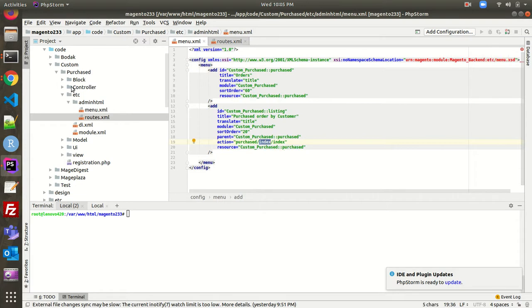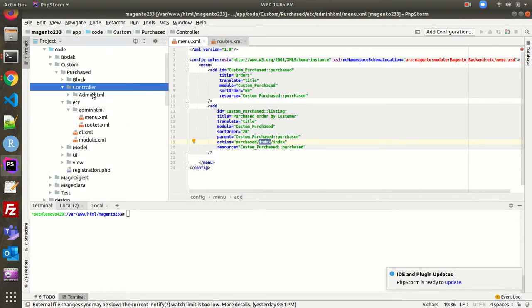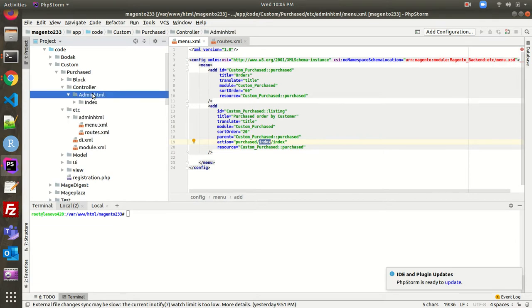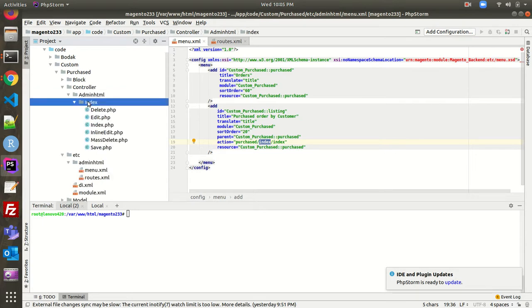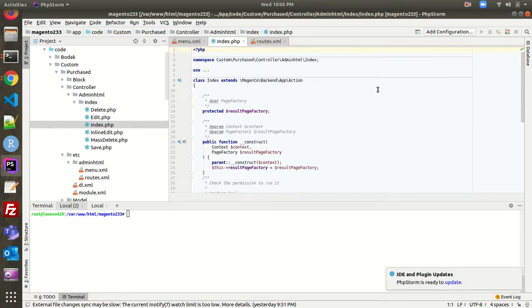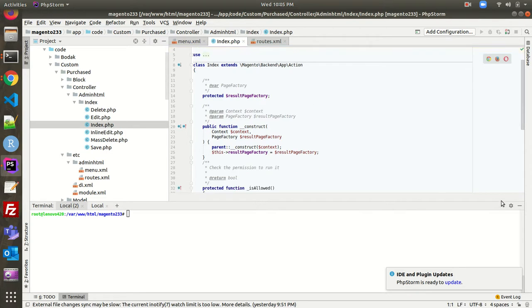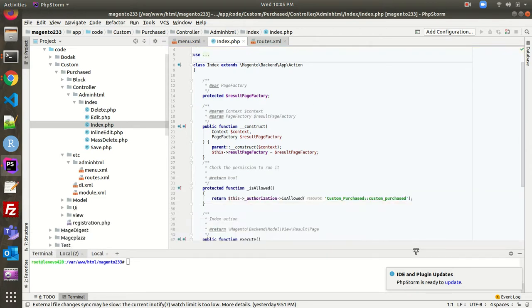This is the controller, and since it's an admin one, I'll click on Controller and expand the adminhtml. This one is the controller name. Now I'll go to the action method, that is the index. I'll click on this. This is the main index file, that is the action method, and we'll be extending Magento's backend action.